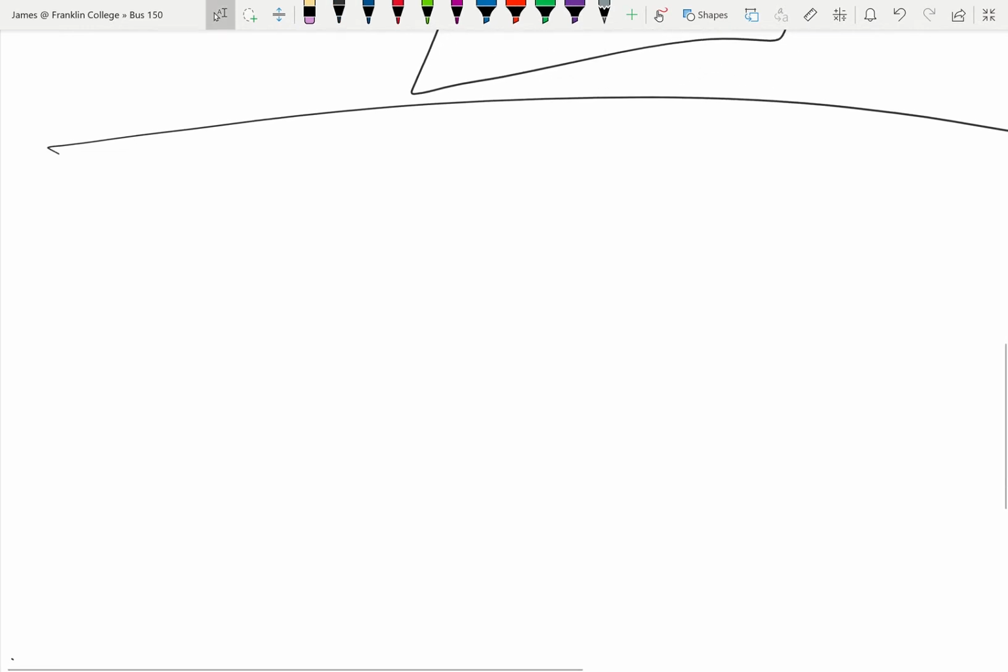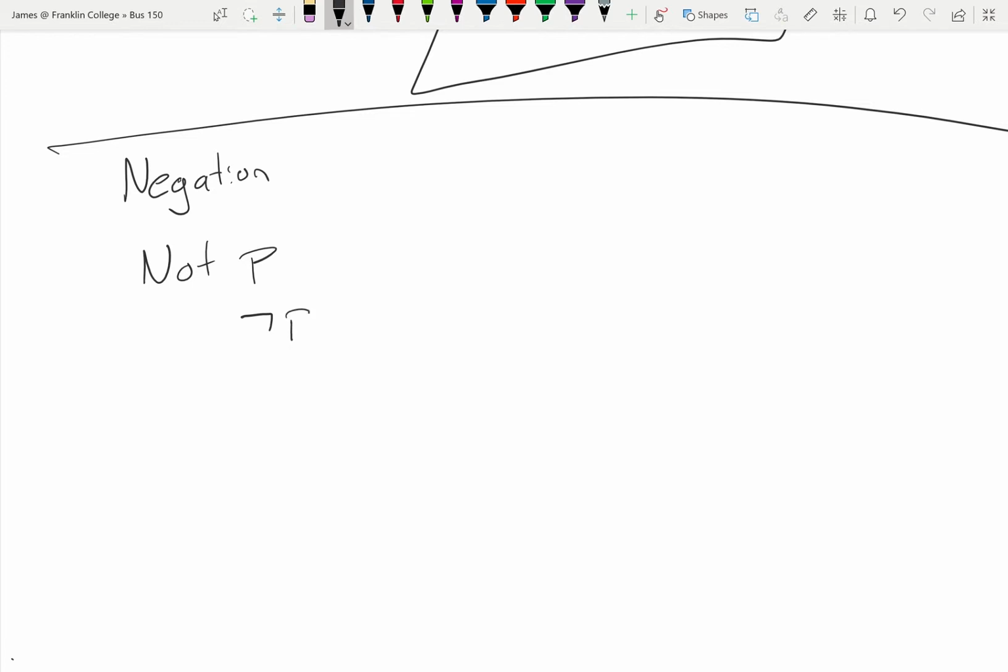So we can talk about negations. This is the example of not P. The book uses this little symbol, I like to use the little tilde symbol. Either way, what we're saying is not P. So if P is true, then not P is false. If P is false, then not P is true.